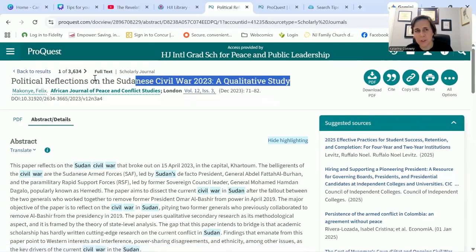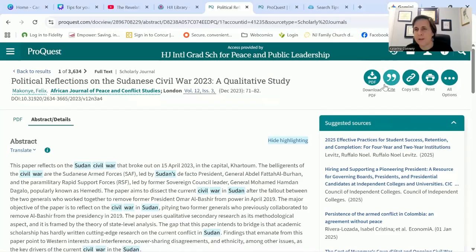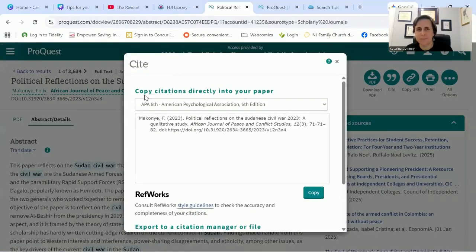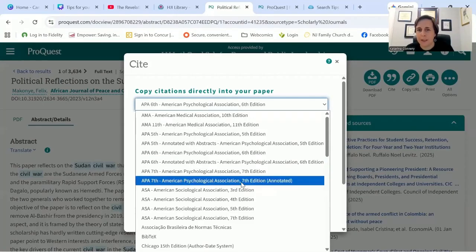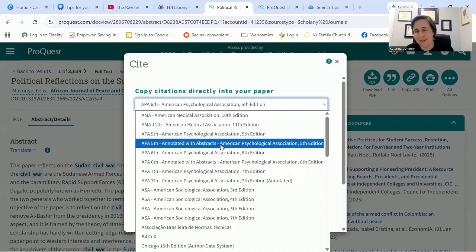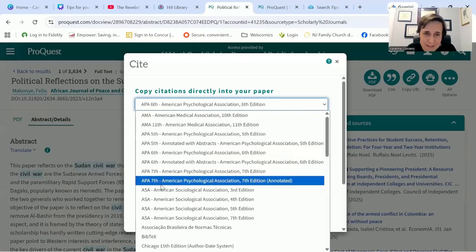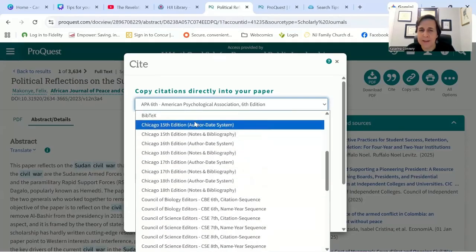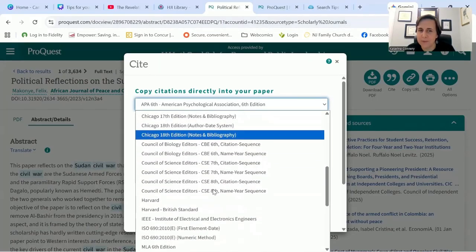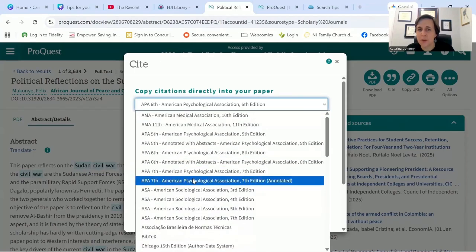If say I do want to use this one, I just click here, cite. Select here which style I am using. I mean, really it's up to you. As you can see, there's like APA 5th, 6th, 7th, okay. And also there's several versions of Chicago. So you just choose which one you're using. I would recommend the most latest, and every time you are generating a citation, you use the same one.